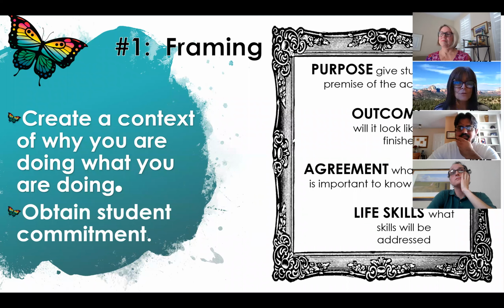And as educators, we know that there's always an anticipatory set. We set kids up. Why are we doing what we're doing? So create a context of why you are doing a classroom matrix. Have your students commit. Tell them the purpose of it, the outcome, the agreement, what you're going to all use it for and how you're going to use it. And the most important thing is make that connection to their life skills. How will this support them?